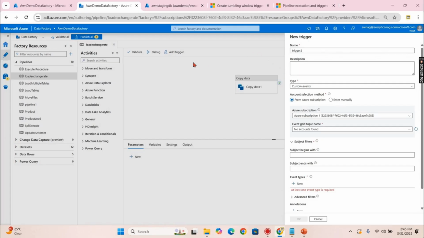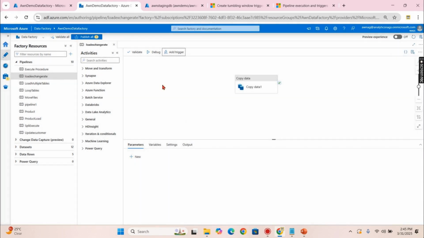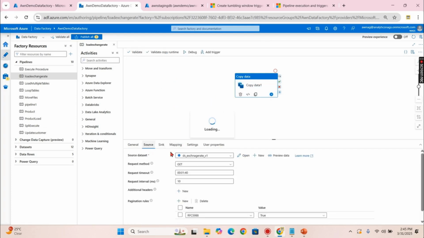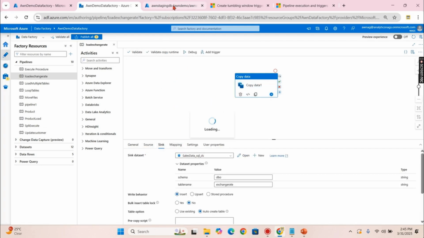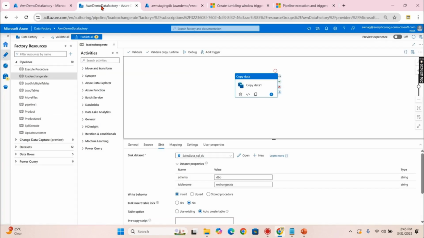In the Data Factory now, we have one pipeline that I have recently created for creating the triggers. This pipeline's purpose is to load the data from our source, the exchange, and load it into my staging DB that is available here. I have run it twice so that you can see the data over here, 2 records. Now let's check how to schedule this on a daily basis.